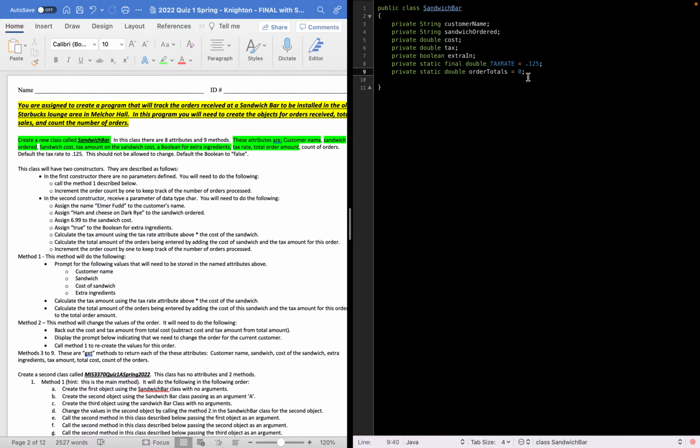And then a count of the orders. So private, static, and int orderCount equals 0 as well. We're going to add to it later. We already did the default to 0.125, and this should not be allowed to change. Default the boolean to false, so let's do that. And we have completed the 8 attributes here.